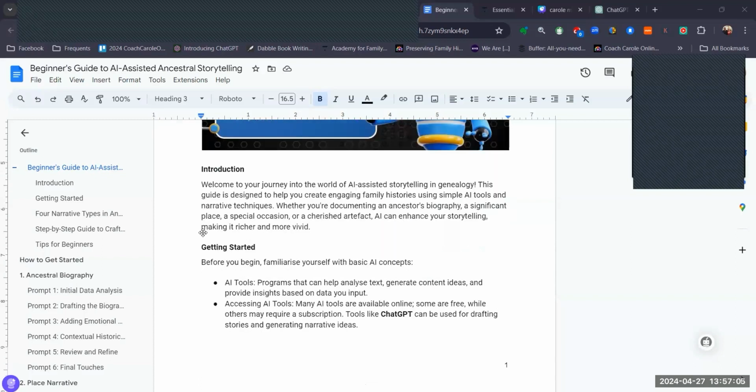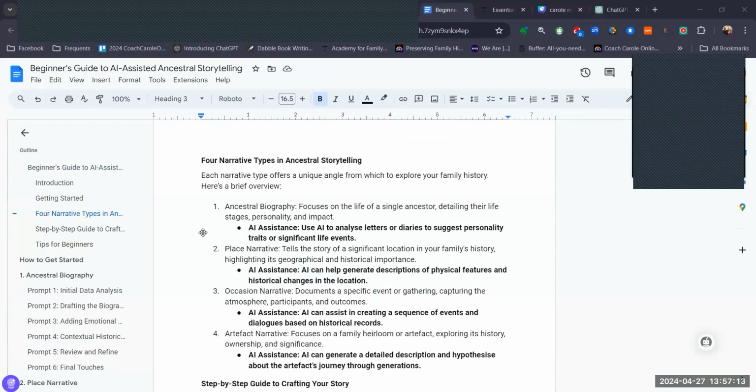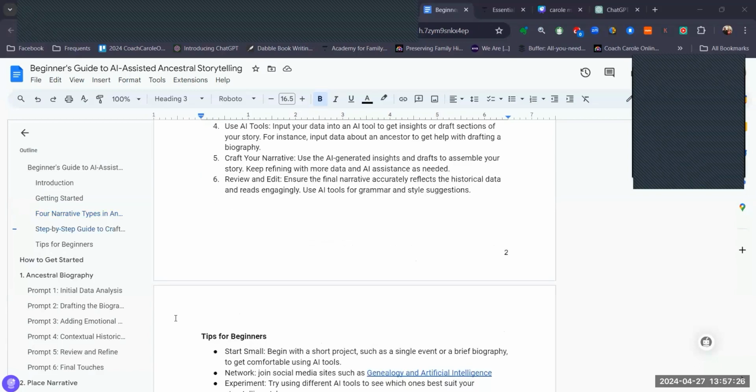So the things that it has at the beginning, it describes in a little more detail the 4 narrative types in ancestral storytelling: the ancestral biography, the place narrative, the occasion narrative, and the artifact narrative.